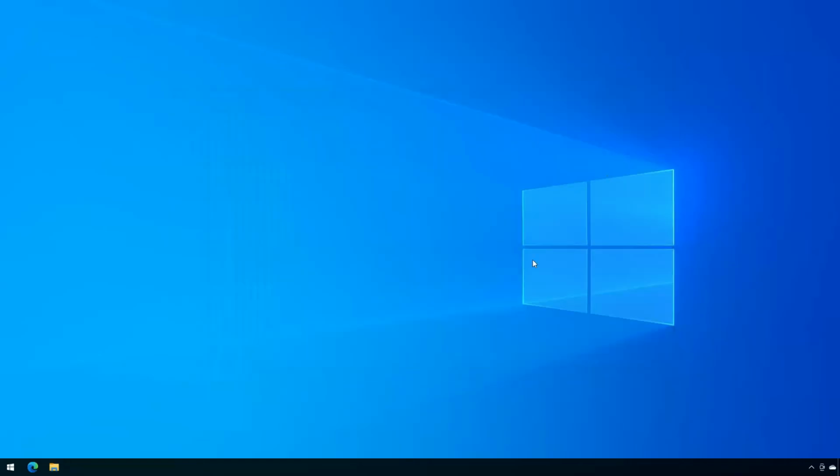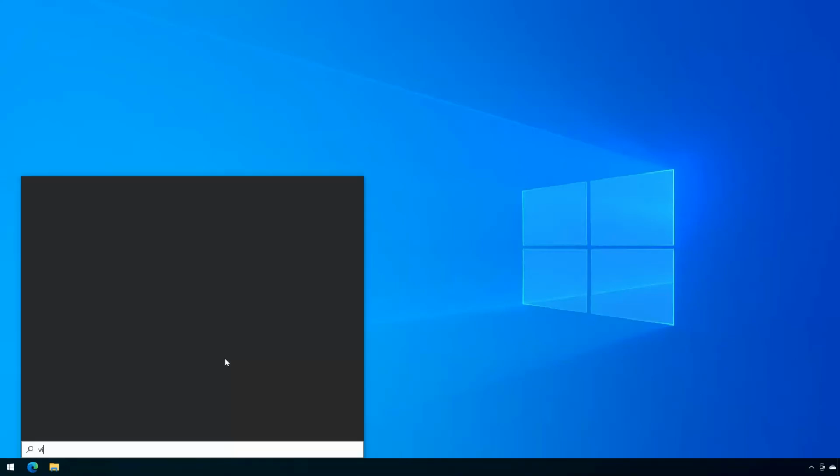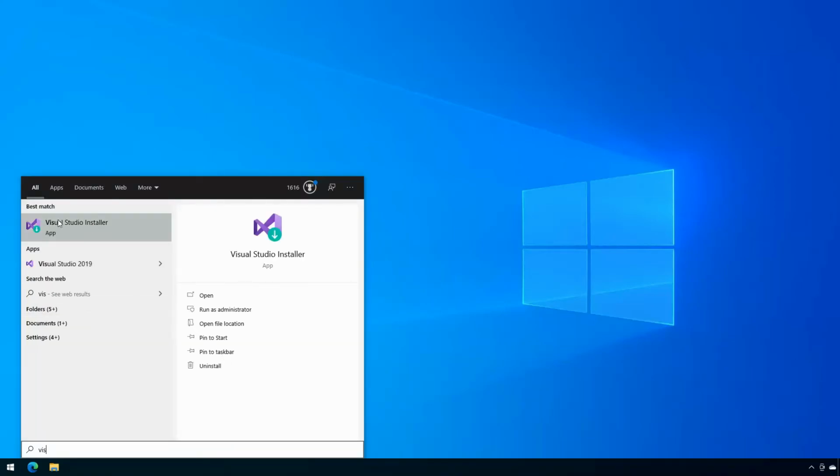Something else I wanted to mention real quick is if you ever want to go back to the Visual Studio installer to see what's installed, you can always do start run and just type in Visual Studio, and there's the installer right there to take you to that.